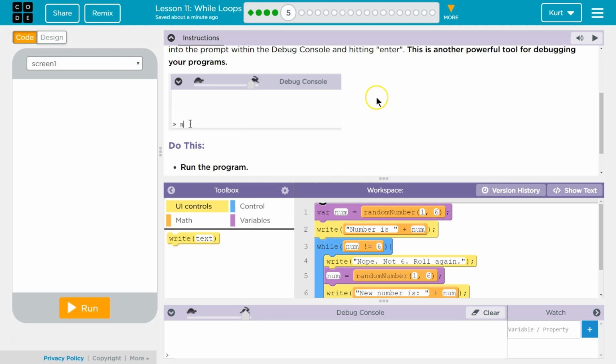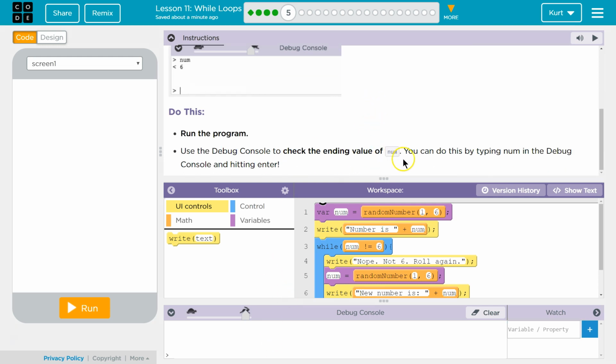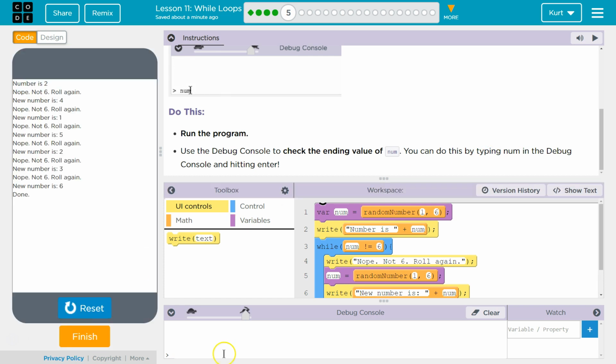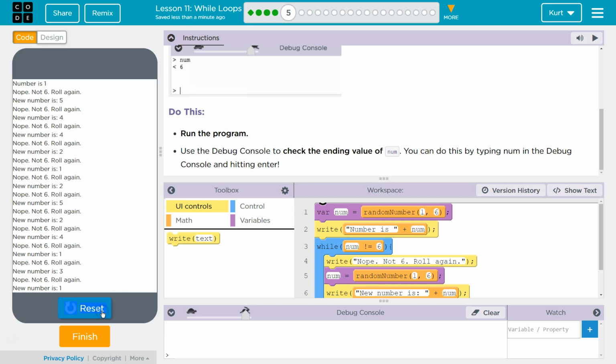Oh, they're writing it directly in the console. Use the debug console to check the ending value of num, as you can do this by typing num into the debug console and hitting enter. Type num, it's 6. And I think num, oh look, it's 6 again, and it will always be. Cool, that's pretty handy. Let's keep going.